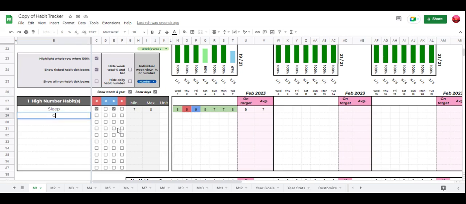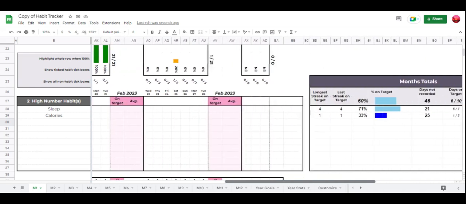For instance, I use it for calories. So if I put 2000 on minimum and 2200 for my max, I really want to know if I'm going over, and I don't mind if I'm going under. So it's opposite to sleep. Blue for under, red for over. So if I'm going to go over, it's going to be in red. If I'm on target, green. If I'm under, blue. So that's really a great way of tracking your habits.